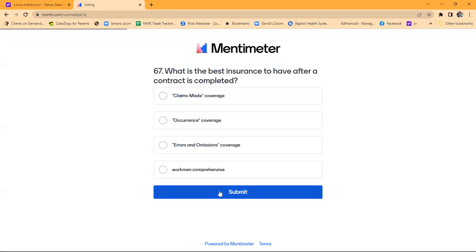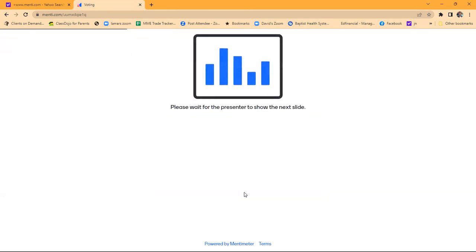What's the best insurance to have after a contract is complete? Well, this is one of those if-you-can-get-it kinds of deals. Occurrence coverage is best. Insurance companies don't like to offer that voluntarily. They might put a rider on something. What is the idea here?